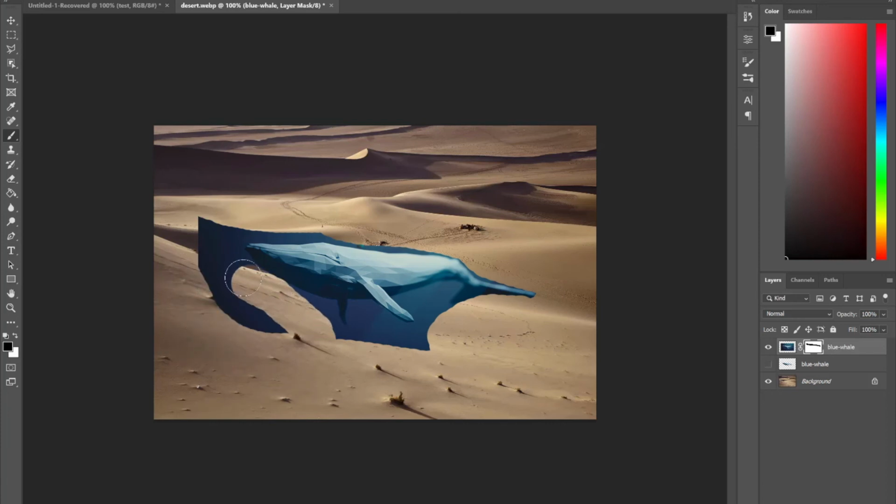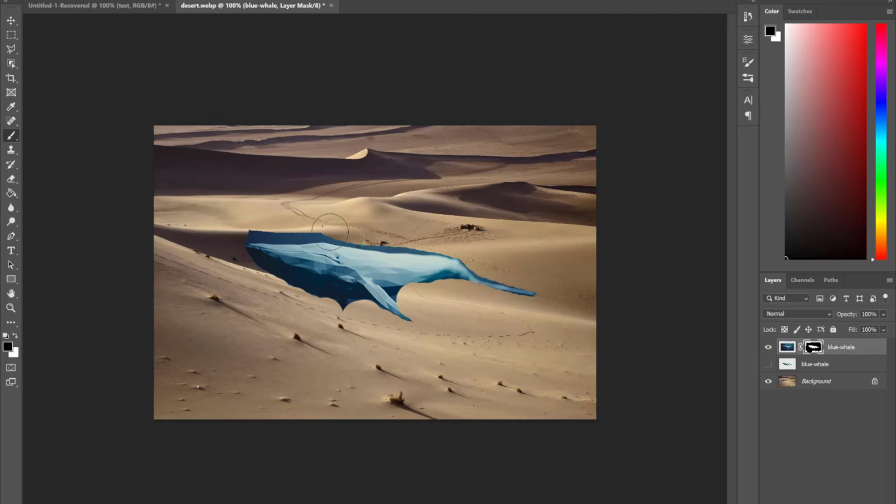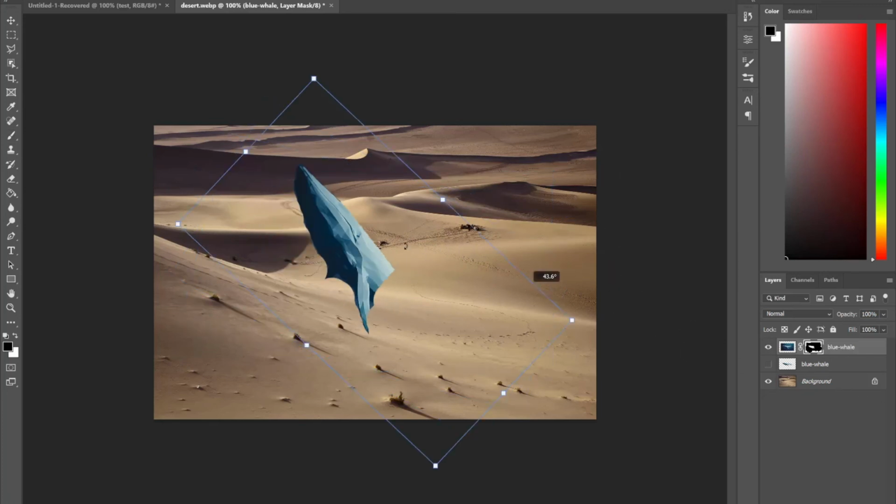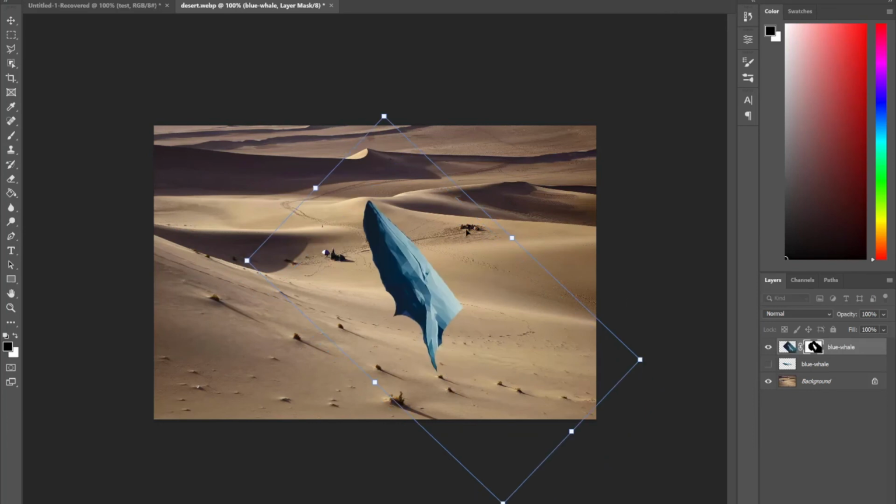There's tablets that you can use that feel a bit more natural in terms of using a pen. I'm using a mouse right now, so it's not ideal, but that's okay. And you can see my result is not necessarily as clean as it could be. I'm being a little sloppy with it. Let's cut off the bottom half, and then I can do Control T, and we can rotate the whole thing, make it look like the whale is coming up out of the sand or something like that.